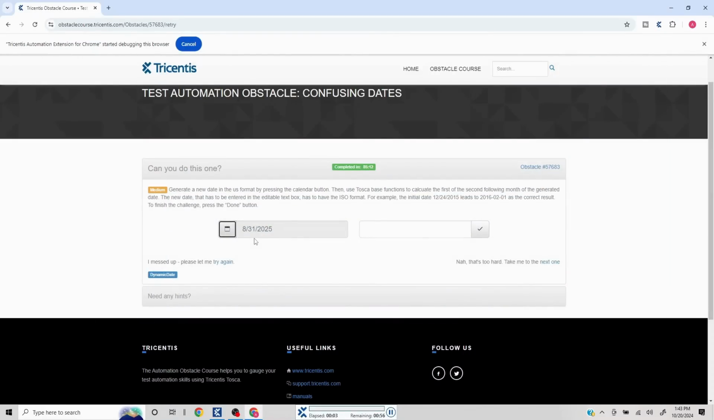Okay, so let it first generate the value, and we'll buffer that value, and we'll try to extract 2 months in future. Okay, so it has generated 8/11/2029, and we see that our script is failing before even putting the value there.